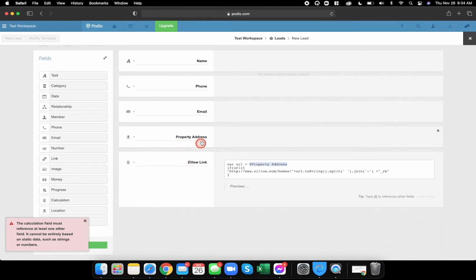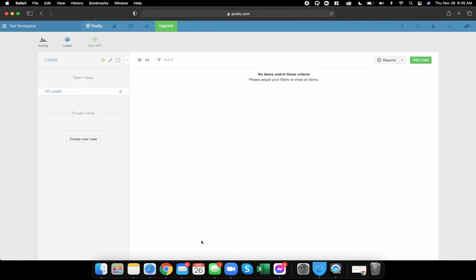So you want to make sure that you have property address right here, and you want to make sure it's that location field, and it's not some text field for your address. You'll know it's correct if your property address is highlighted blue, and if you hit done, it goes right to there.